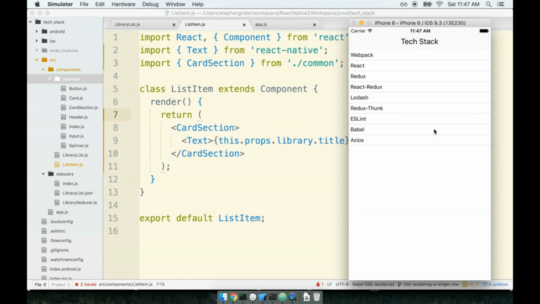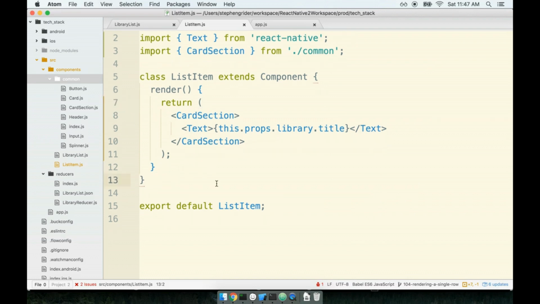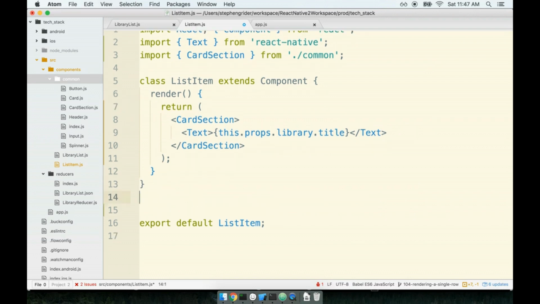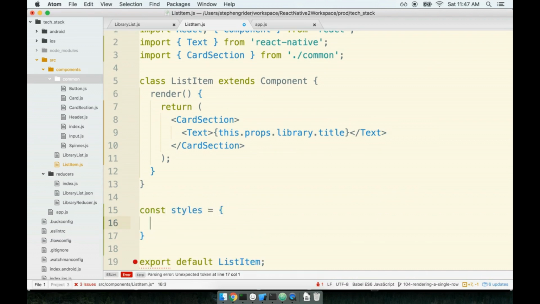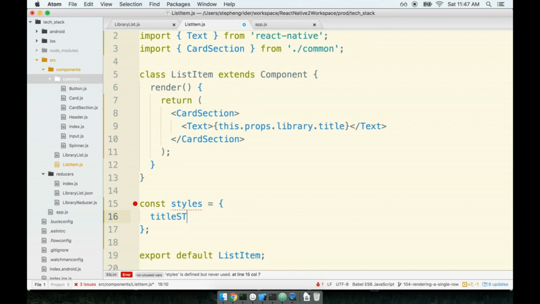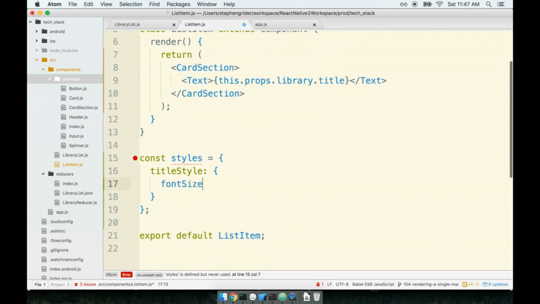As a side note, this is why I wanted to use the card section without the card. With just the card section, we get some really nice looking segmented rows like this right here, right? Like each one of these is its own distinct row. Now the title of each library, like Babel, Axios, ESLint, all these things, they could probably stand to be a little bit larger in text. So I think maybe we should add some styling to the text tag to accommodate for that. So at the bottom of our file here, let's add in a styles object, which will have a title style property. And inside of here, let's give it a font size of 18.